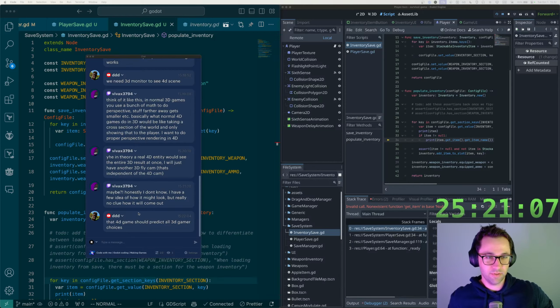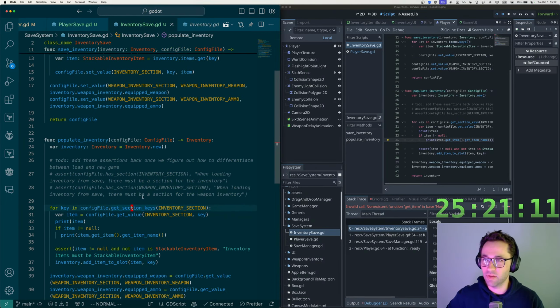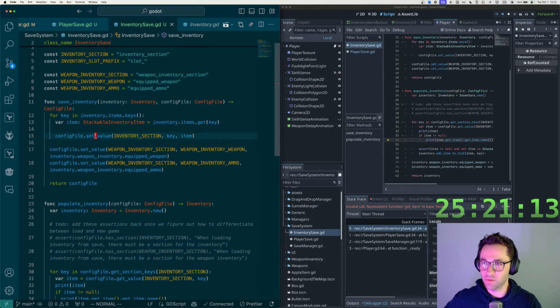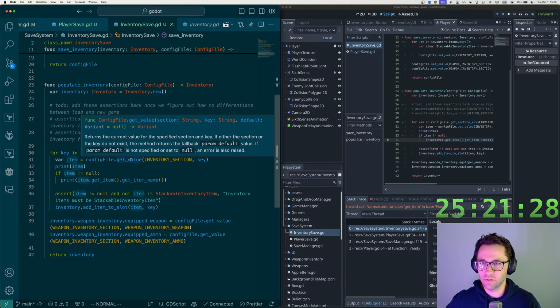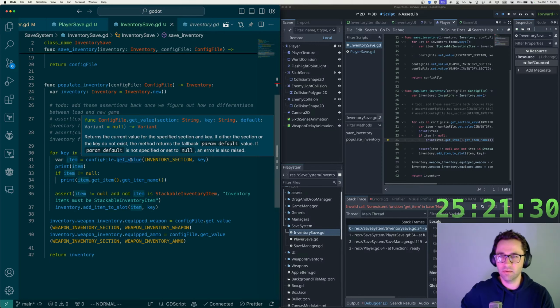Okay, non-existent function get. What is the node that's being returned here? Am I saving it properly? So when I save the inventory, setting value, the item is a stackable inventory item. But maybe that's not. Returns the current value for the specified section key. If either the section or the key do not exist, the method returns the fallback param default.